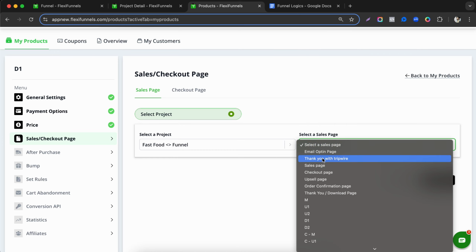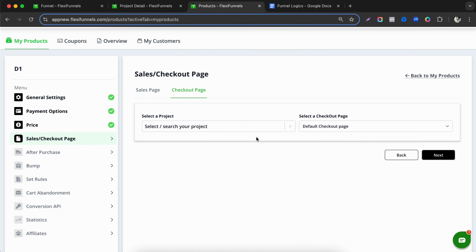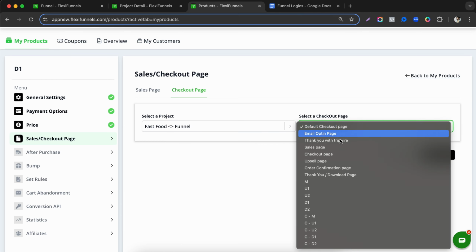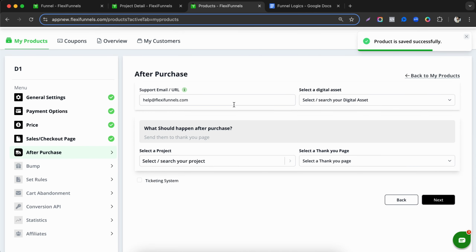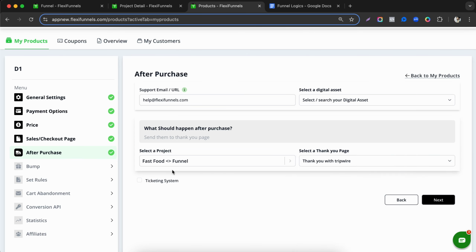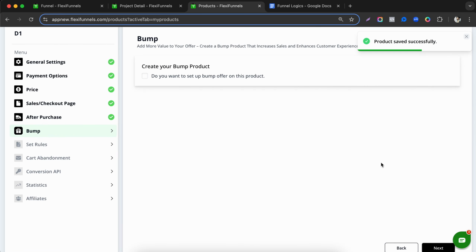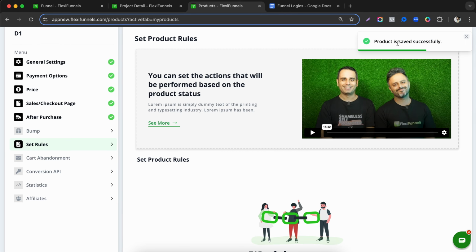So I'm just quickly doing it from my end. Again the D1, so the D1 sales page is there. Now fast food, and the D1 checkout page is also there. So this is done. Over here we are again going to select the thank you page, which is most important. Now bump is done. Bump we are not going to include. Next, our product is successfully saved.